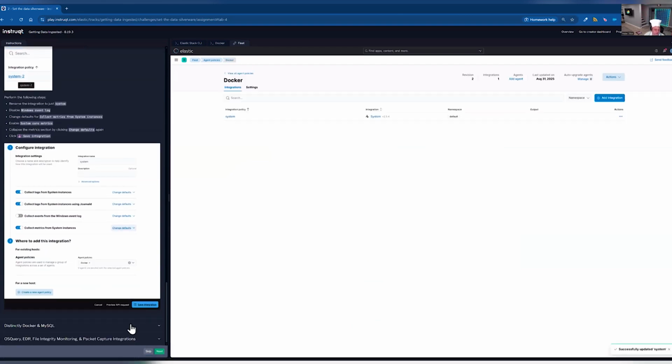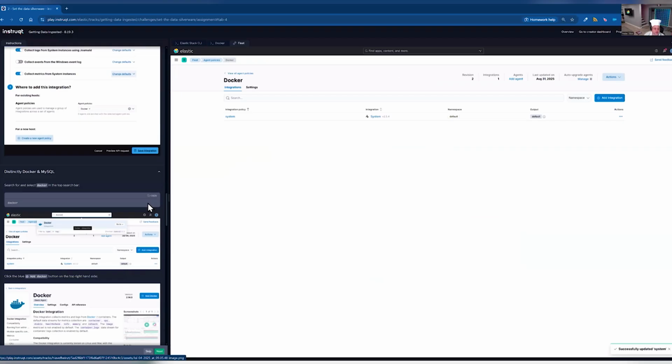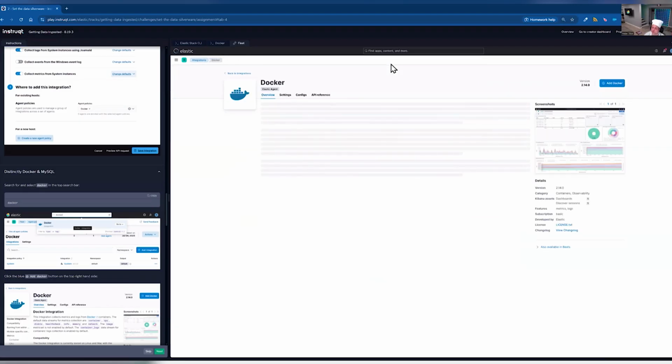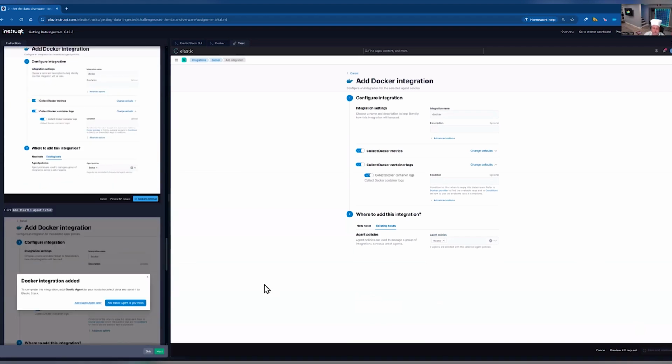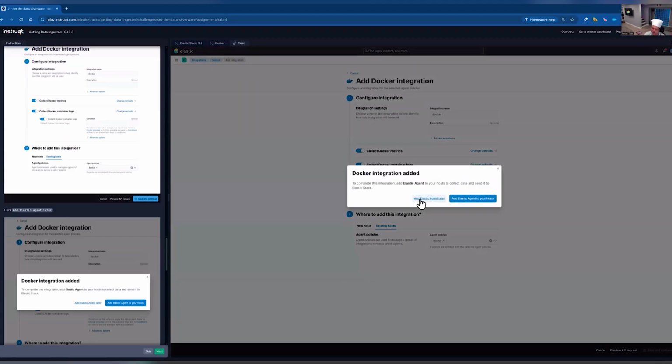Once that's done, we're now going to simply search for Docker. And we have a search bar up here to do so. So type Docker, and it'll be the first result. Next, we're going to click Add Docker. And from here, we're just going to update that name, make it look nice and neat and proper. And then we're going to add this integration to an existing host of our Docker policy. Nothing more. Then click Save and Continue. We're not ready to start the pot yet, so add Elastic Agent later.